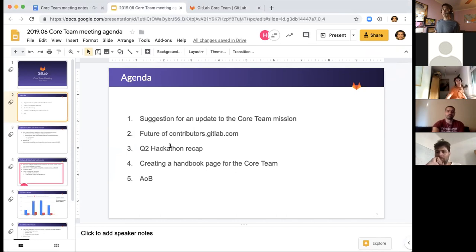And I'll do a quick recap of the hackathon that just happened a couple of weeks ago. And we have an existing issue, following conversations that we had in New Orleans about creating a handbook page for the core team. We obviously do have a web page, but I thought it would be nice to create a handbook page to have more details on logistical stuff as well. So those are the topics, but let me know if you have anything else that you want to add, either now or towards the end of the call. If there are no objections, I guess we can just proceed.